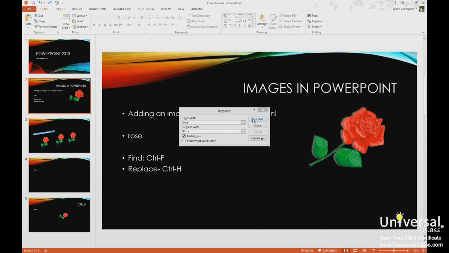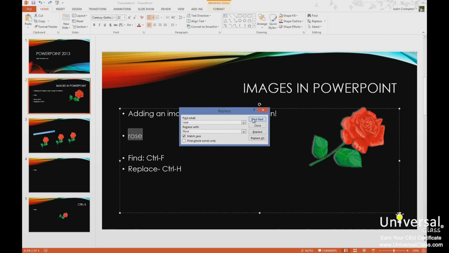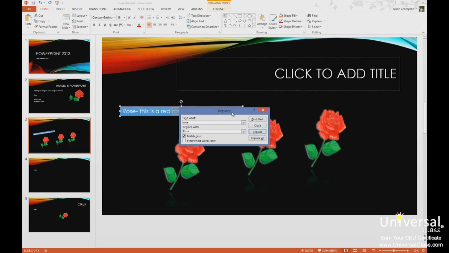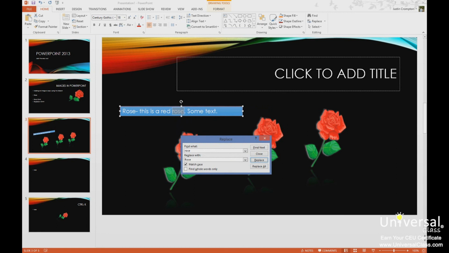And I'm just going to click Find Next, which will find my next instance. Once I find next, I can replace just this one. Replace. Notice it now goes to the next instance and highlights it for me, but it has not replaced it. Replace all automatically replaces all of them, and it tells me how many replacements it made.